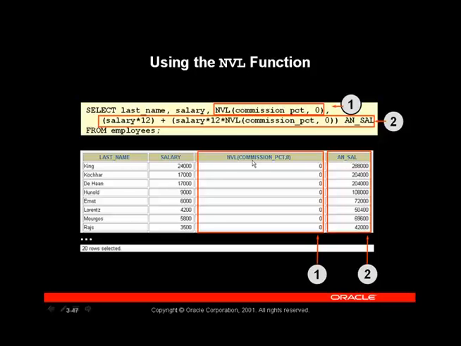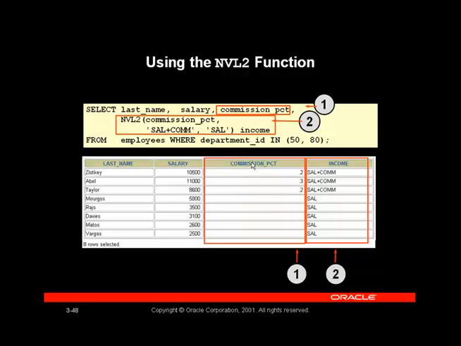The NVL2 function is an extension of the NVL function. How it works is that if the column specified has a value, then it returns the second argument. If it does not have a value, then it returns the third argument. In other words, if the commission percent is specified, then the expression salary plus commission will be returned. But if the commission percent is null, then it will return salary.